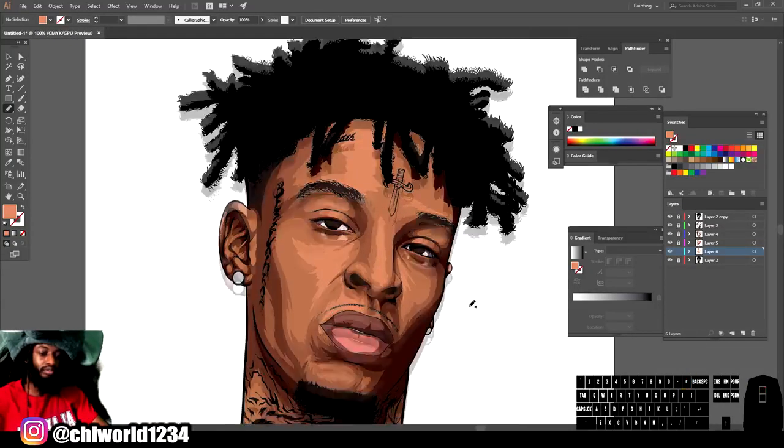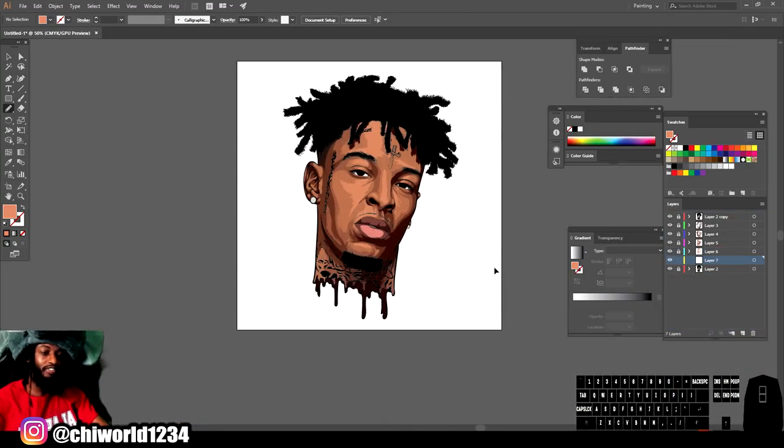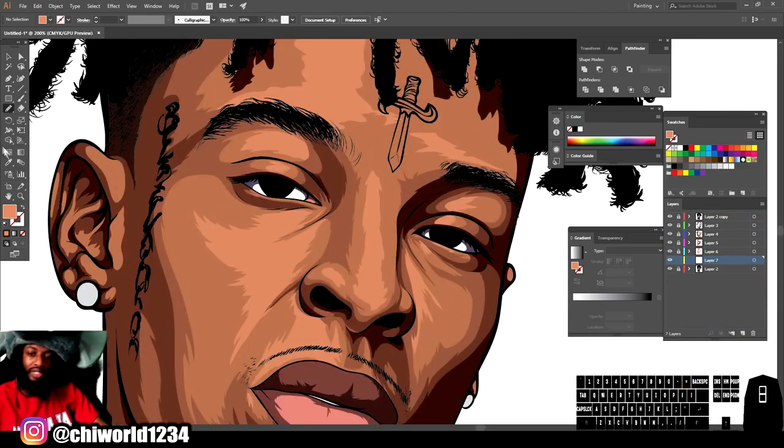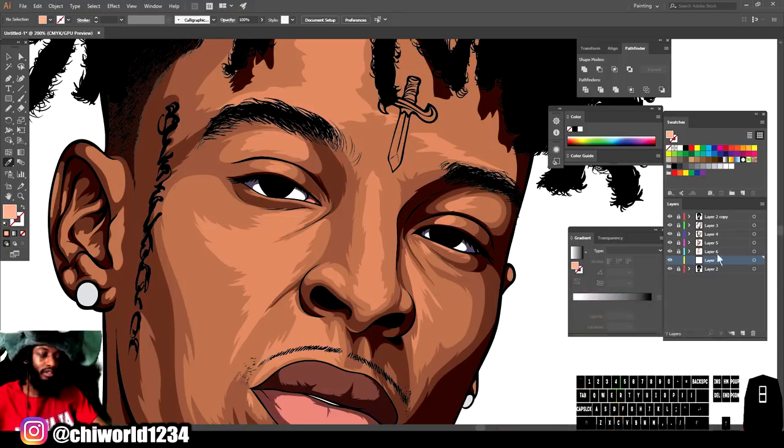We're gonna go a little lighter. So we're gonna add one more layer for our skin tone, and I'm about to go in the center of my brighter layers. But we gotta add this above the lighter layer so it sits on top of it.